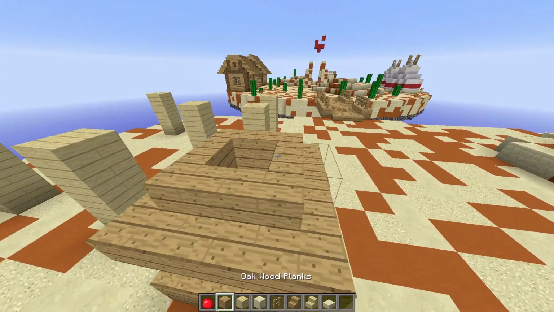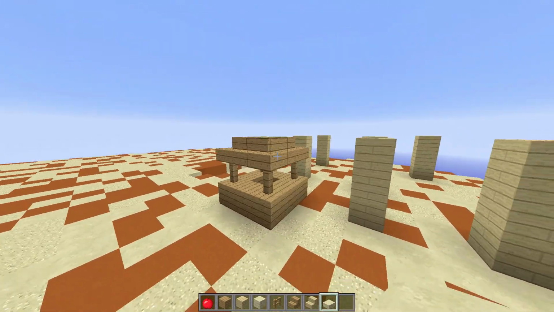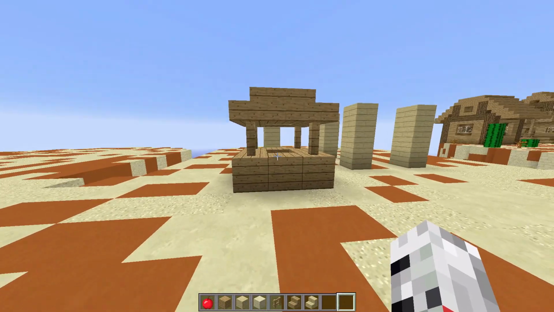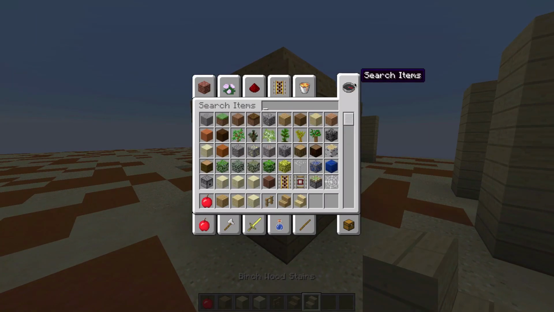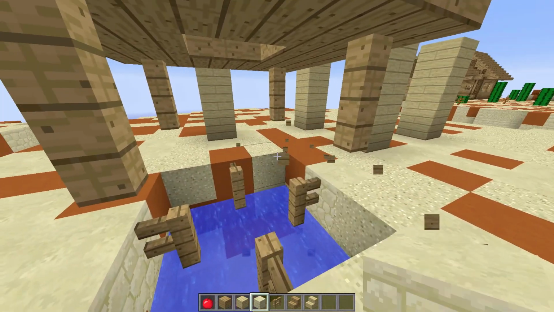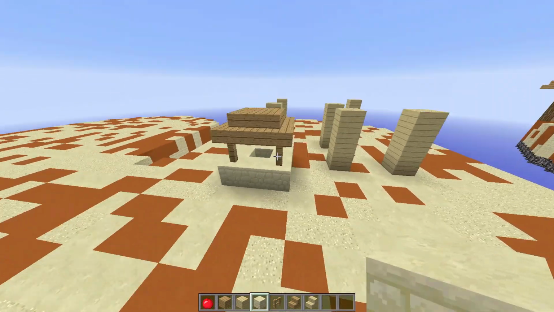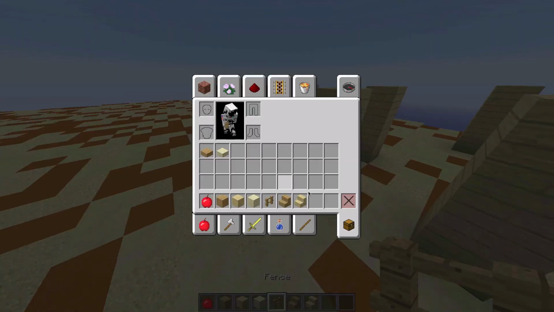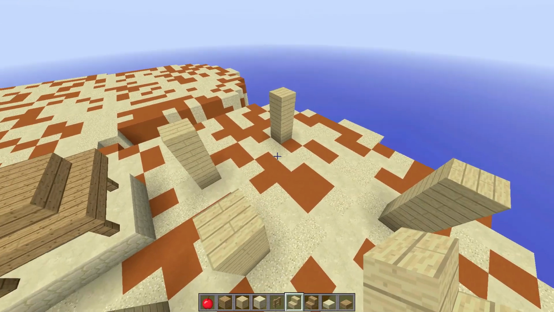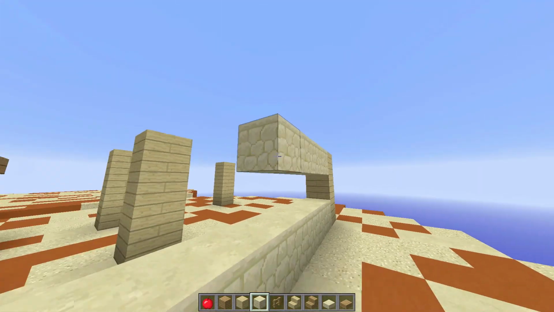Oh, and a slab in the middle. I think it's best to use a wooden slab, and that's a pretty easy well. I think it's better to use something like sandstone. It fits the theme better, and it also looks cool. So now we've got a well. Let's just build a small house here.